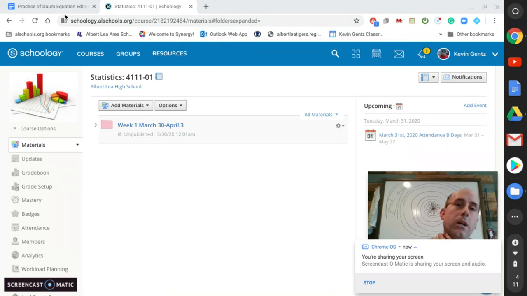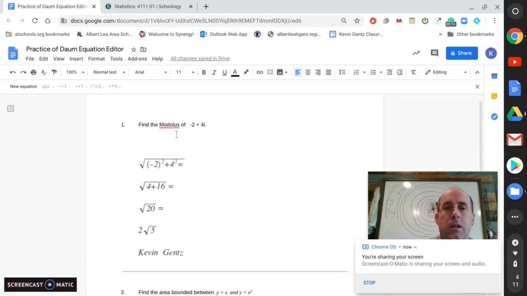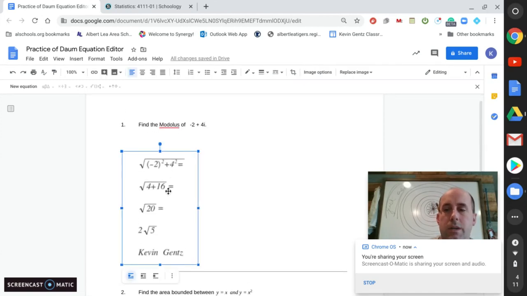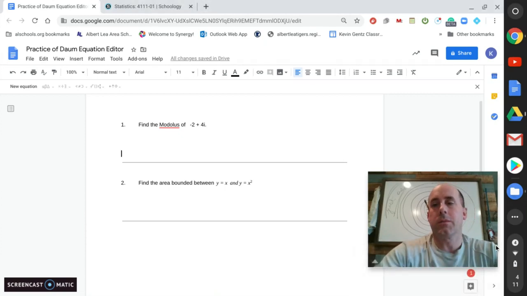And so, if you have an assignment such as this, where in this case you have to find the modulus of -2 plus 4i, or the area bounded between y equals x and y equals x squared, how is it that I collect your work in a meaningful way? That's sometimes challenging for a teacher, especially since Google Docs does not have a very good equation editor. I'm not very satisfied with it at all.